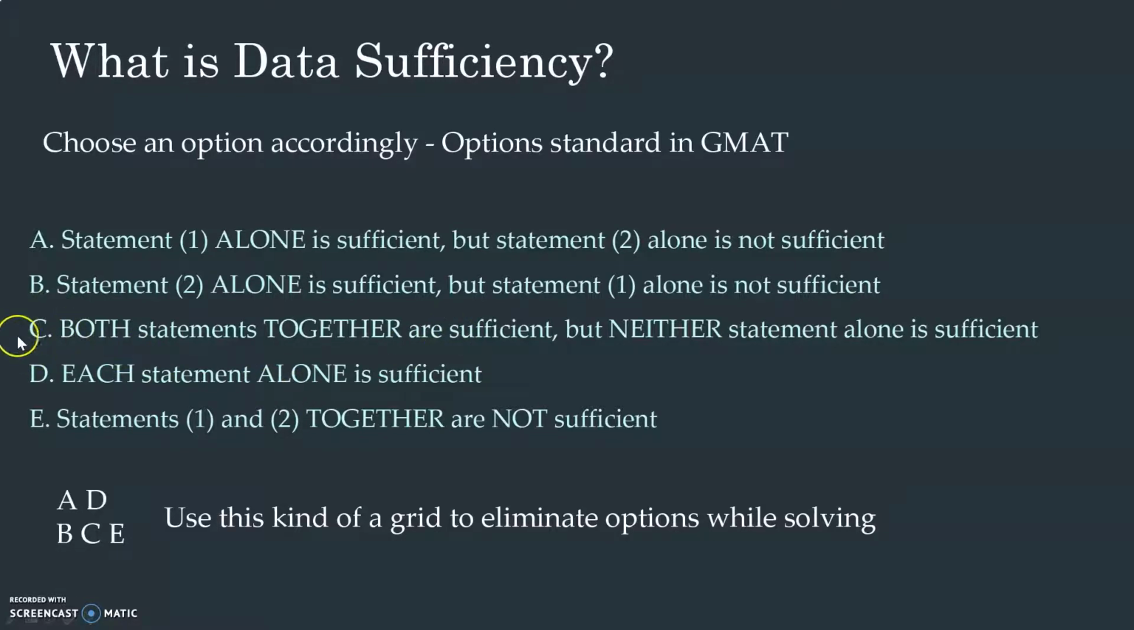You will only look at the third option if statements 1 and 2 alone are not able to answer. For example, if you can't get an answer from statement 1 and can't get an answer from statement 2 either, then you will take the information given in both statements together and check whether that helps you get an answer. If even that is not sufficient, then you are left with the 5th option, that even together the statements are not able to help.